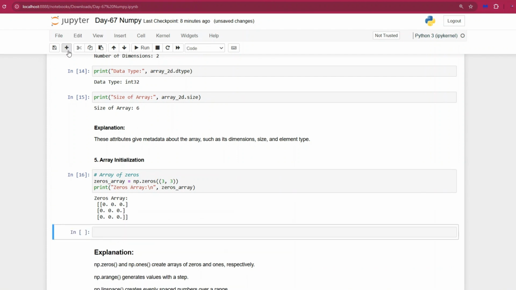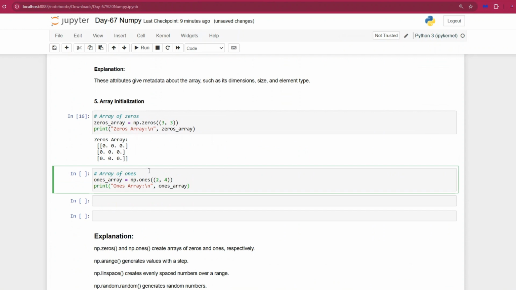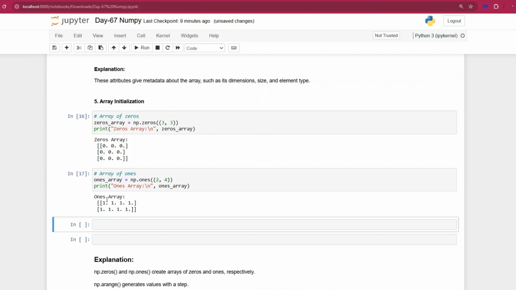The next thing that I might want to try is also arrays of ones. Since we've done arrays of zeros, let's also have arrays of ones. So the same thing with numpy dot zeros, I would have numpy dot ones, and then I want it to be a 2 by 4 array. And then when I run this, you see we have 2 rows and then we have 4 columns.